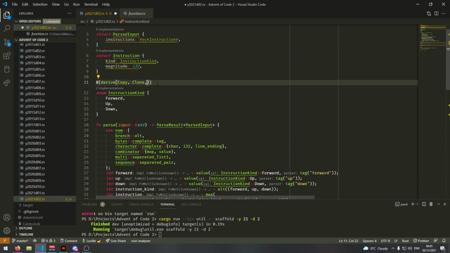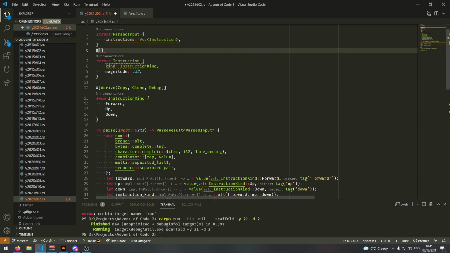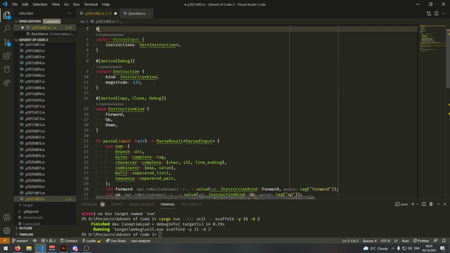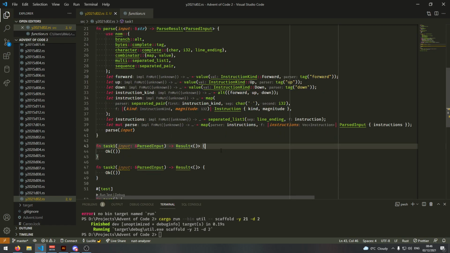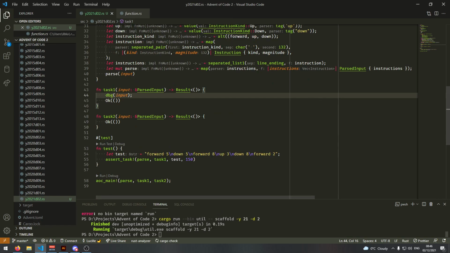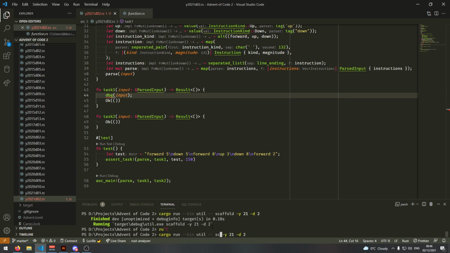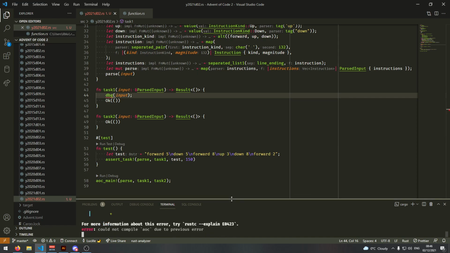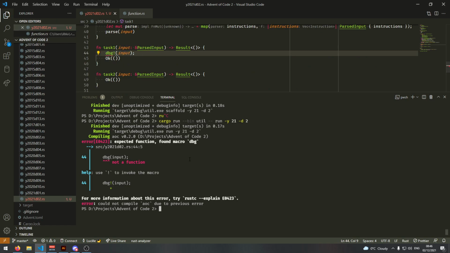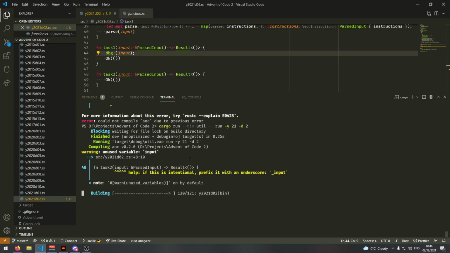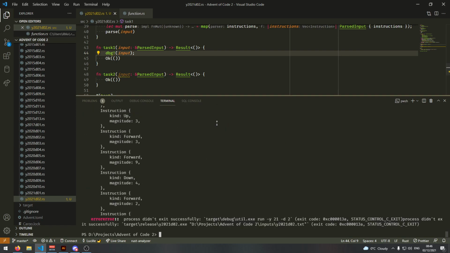Let's just throw debug onto these. And okay, and then we can just say debug input. And then if we run this, we should get a nice look at the parsed form of our puzzle input. No? Debug is a macro. I need to put an exclamation mark after it. Yep, that all looks to be reasonable to me. Okay.